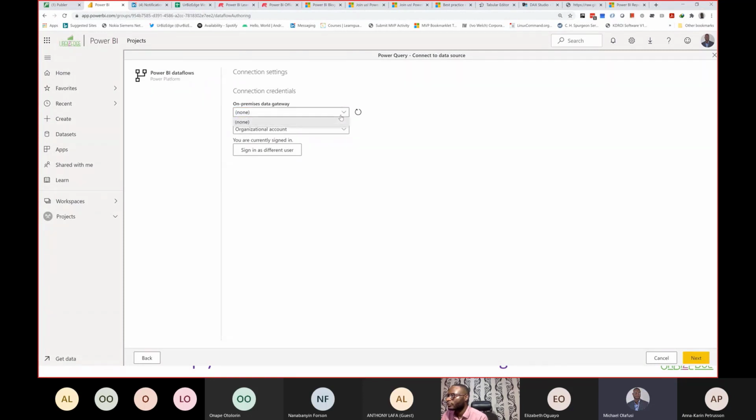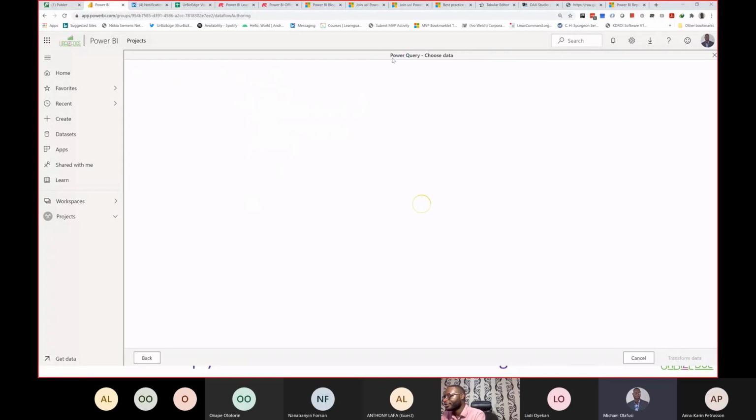So I'm going to choose, this is me, sign in as me. As you can see up here, can you see Power Query? Are you noticing Power Query up here? All right, so great. If you notice that, then that's great. As you can see, it's showing me my data sets already.